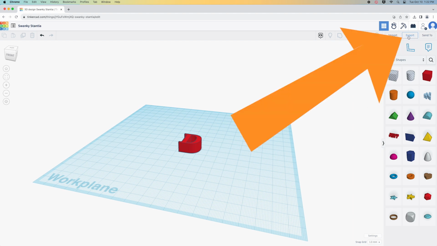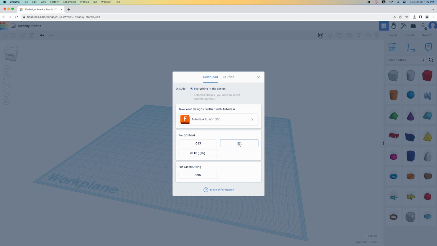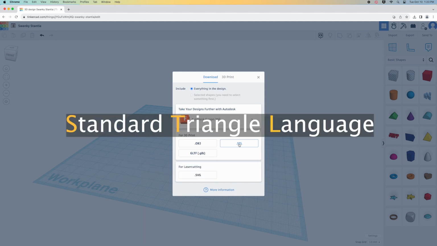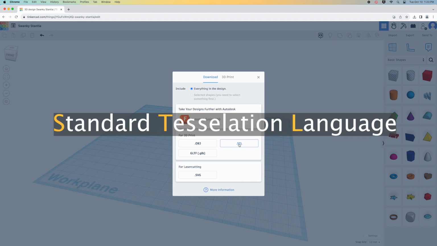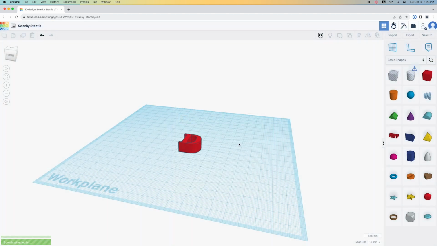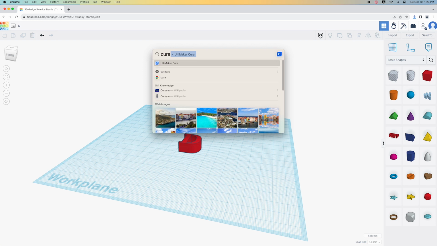Click Export and choose STL as the format, which stands for either stereolithography or standard triangle language or standard tessellation language. Nobody can seem to agree on what STL means. It's simply the format that all 3D printers love to say hello to, and it'll end up in your downloads folder.